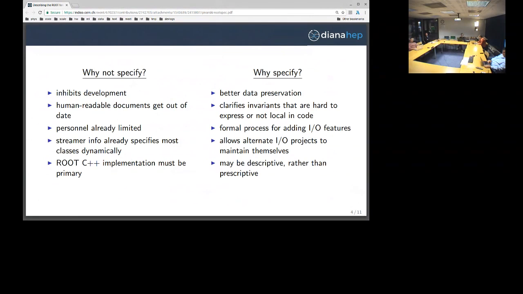But on the other hand, there are benefits to specifying. It can make for better data preservation because you don't necessarily need a particular version. Root has great backward compatibility, but say there's a bug or something such that only a particular old version of Root can read a particular old file. You might get into a case where, for preserved data, you need to resurrect some old version of the software. Specifications clarify invariants that are hard to code or that are not local in the code. It can actually help the process of adding new I/O features because we can see what's there and what's changing in a more concise way.